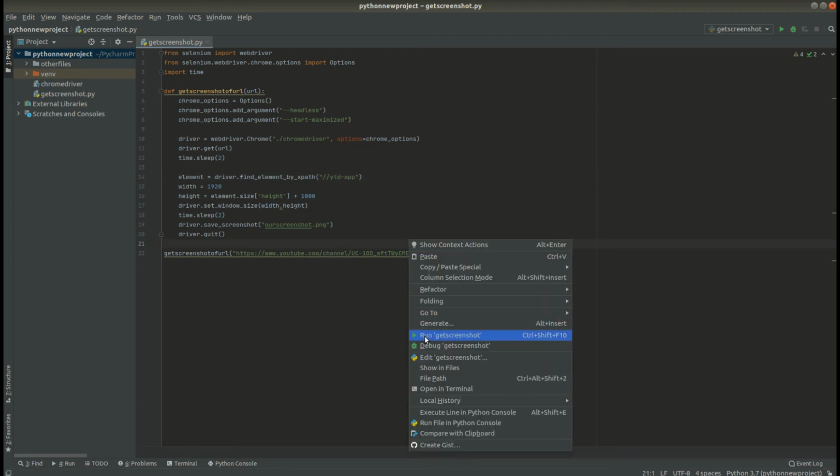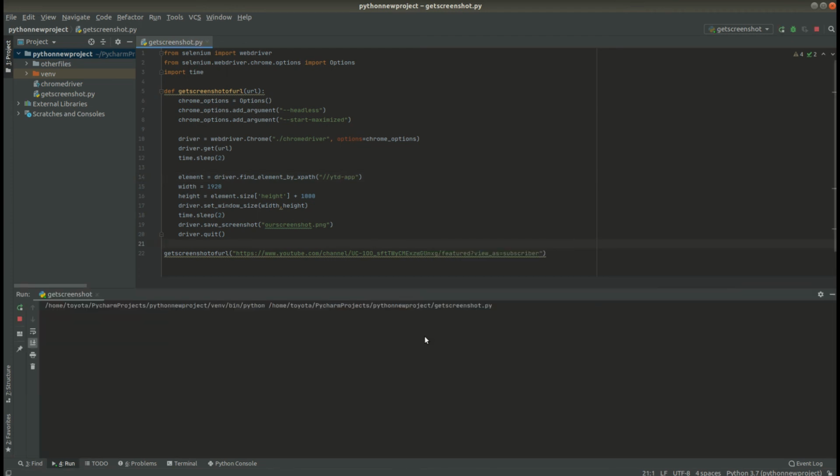So if we run this, what are we going to get? Give it time, it will load this location. Screenshot.png. Give it some time.